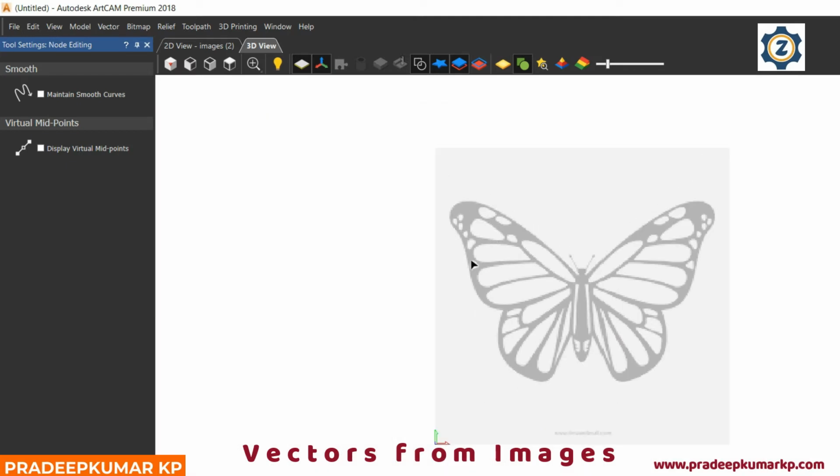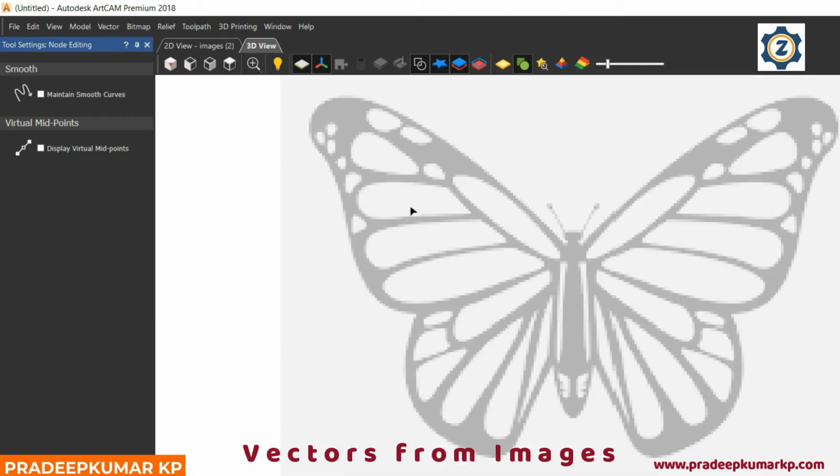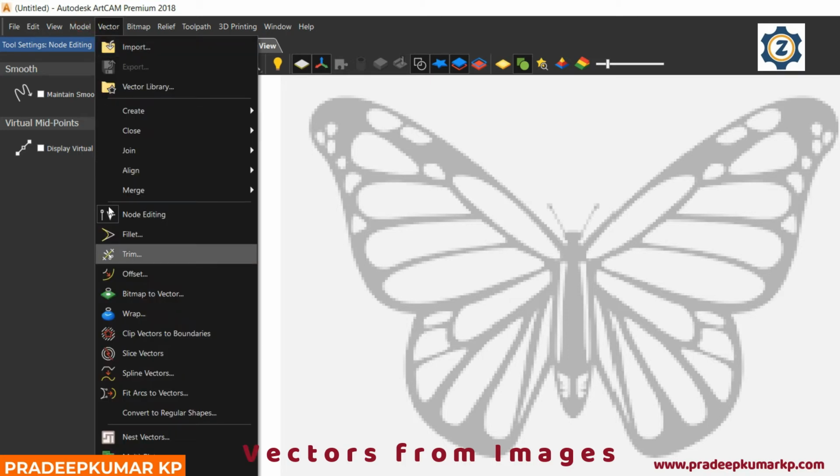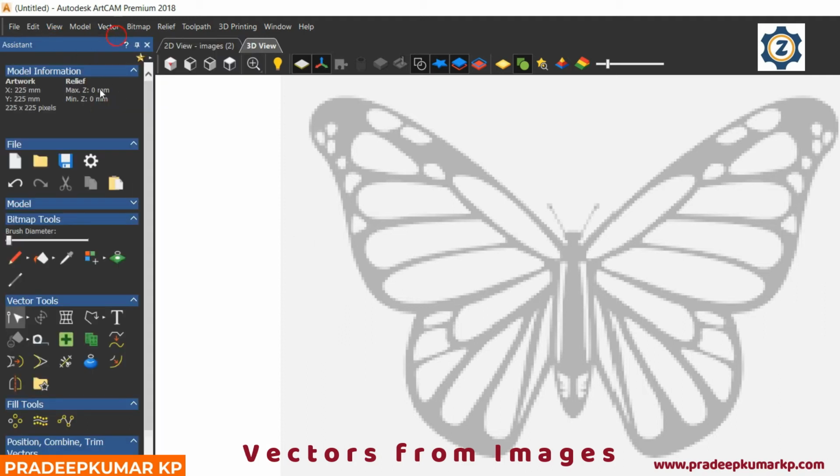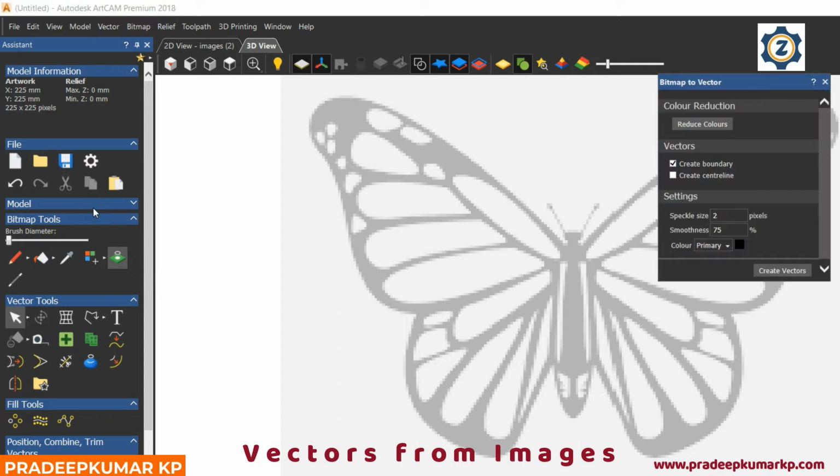Now we will see how to create a vector automatically from the image. For that, in the vector pull down menu, there is a command known as bitmap to vector, or from this tool icon we can also select it, from the bitmap tools, bitmap to vector.